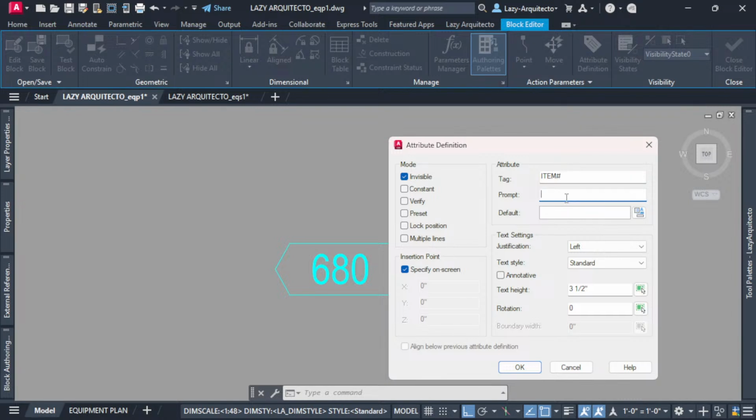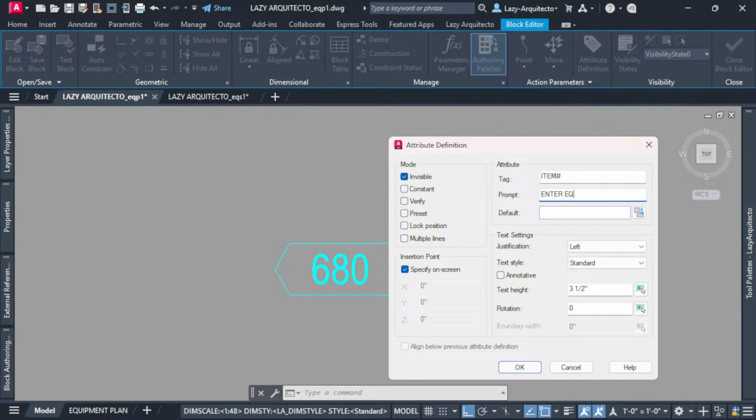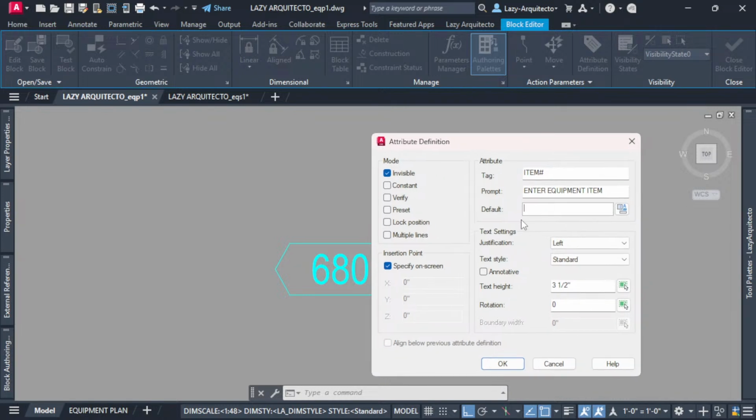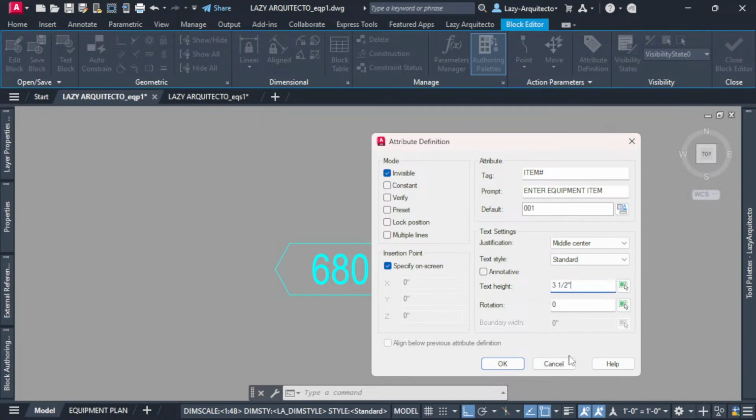and for the prompt I can say something like, I don't know, enter equipment item. That's all up to you again, but the idea is that we start filling up some of this information. For default, I'm gonna say 001 because most of the time we use 3 digit numbers. The justification settings for the text, I'm gonna say middle center, and text style standard, that's fine. The height 3.5 inches. That's all up to you again, but that's what works for this specific tag.